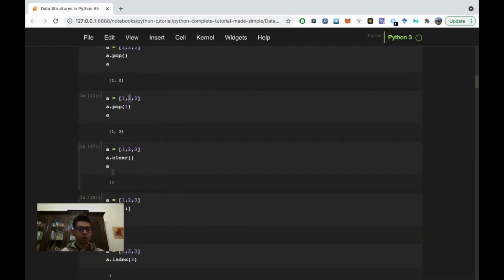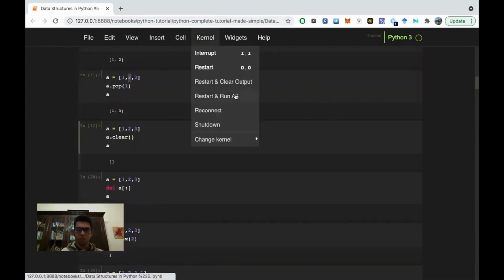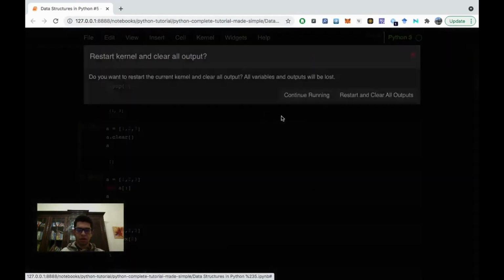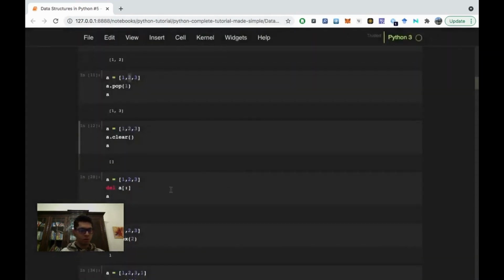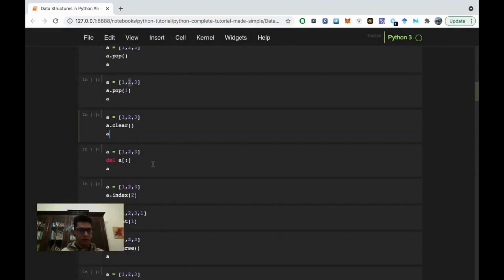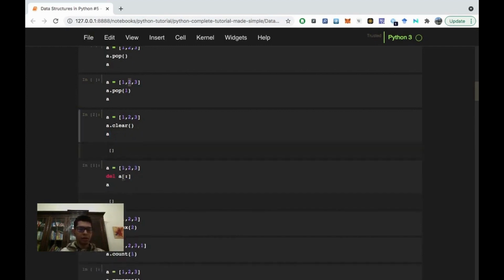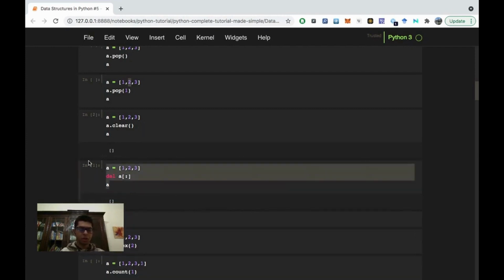Next would be clear. This one will clear the list. Okay, I will just maybe clear the outputs. Clear. We also have delete, which is not the same as clear, so it's not delete A here. We have to be cautious. If we do delete A, it's something else.